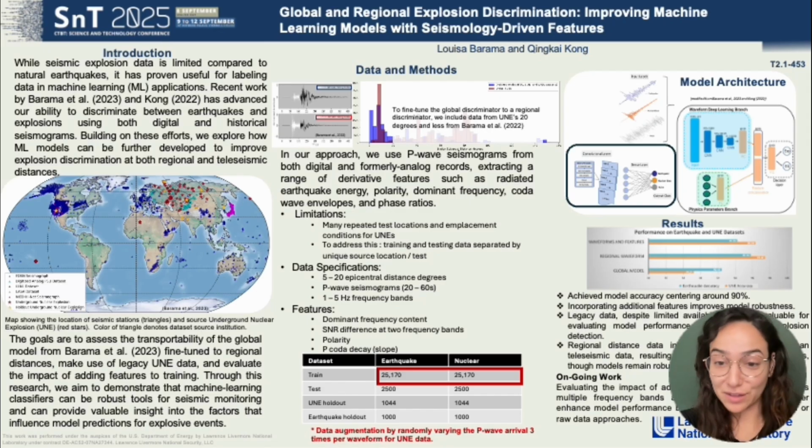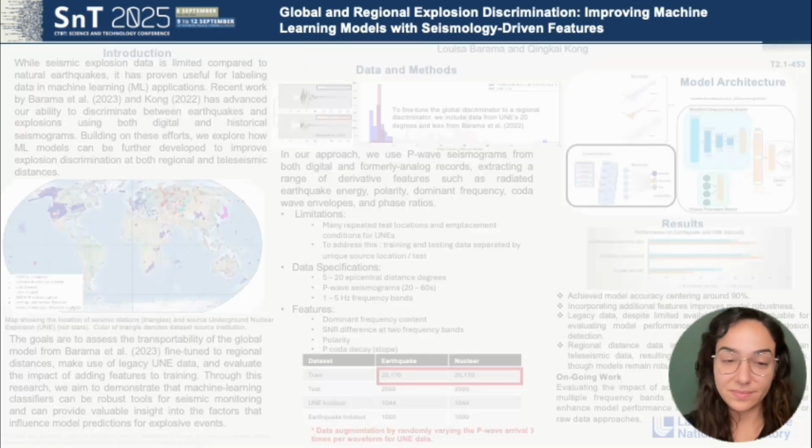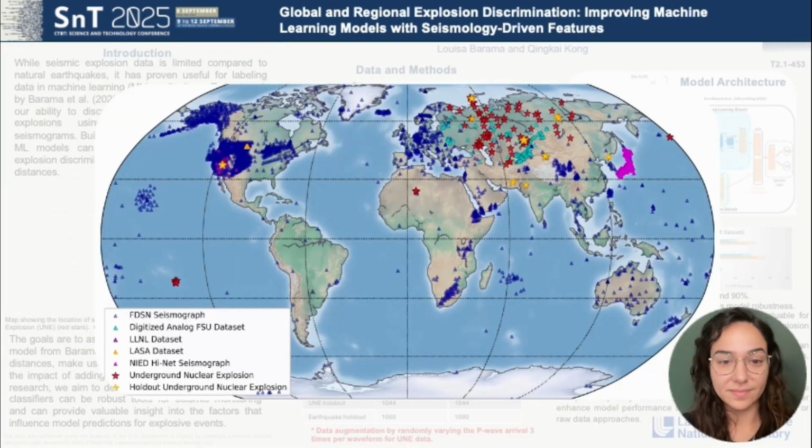So let's first take a look at the data. Plotted here in red are the underground nuclear explosions used in the training data set. All of the holdout underground nuclear explosions are in yellow, and all of the triangles denote seismic stations with color denoting what institute that data is sourced from.